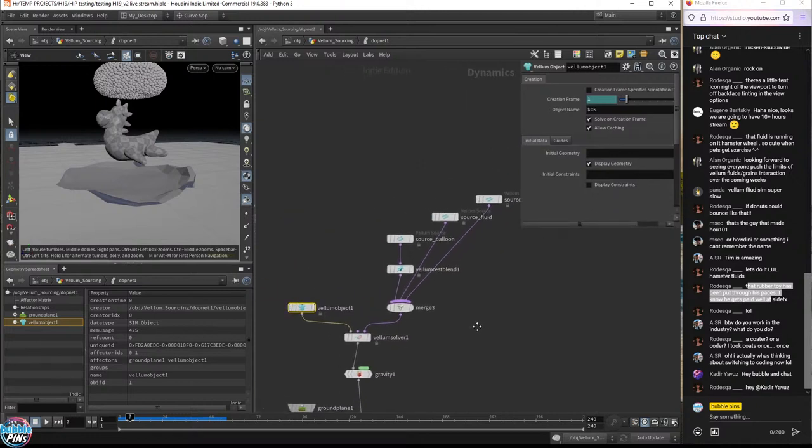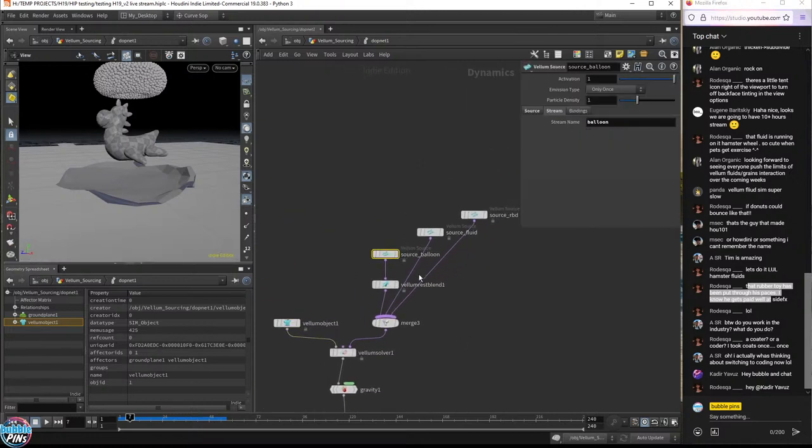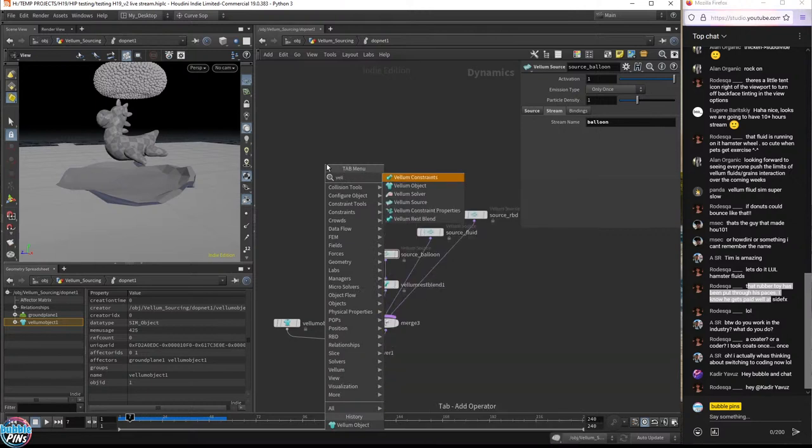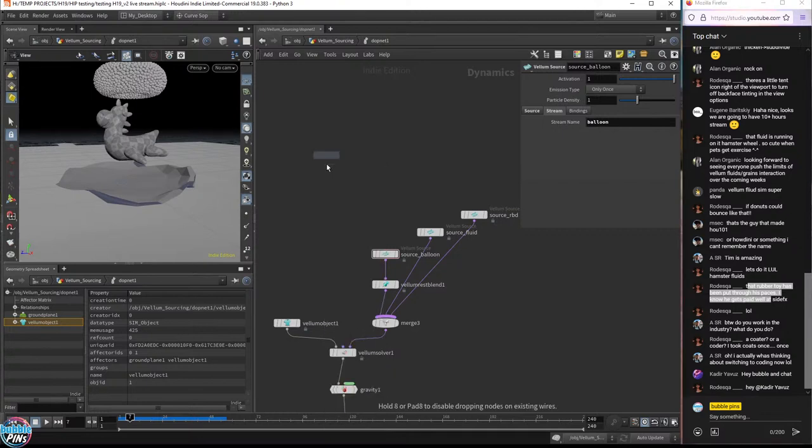So if you go into the vellum source, vellum source is something that you drop down if you want to constantly feed the simulation with different information, with a different force, a force that changes over time, which is the balloon inflating. I want the balloon to get bigger and bigger and bigger as the number of frames are counting.